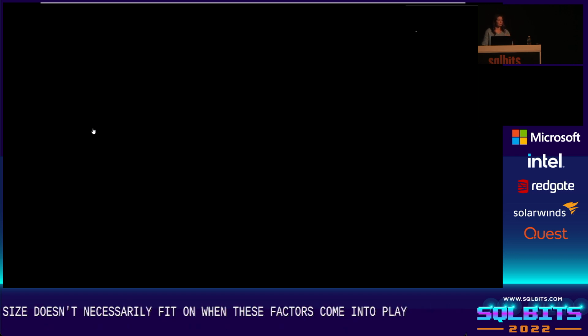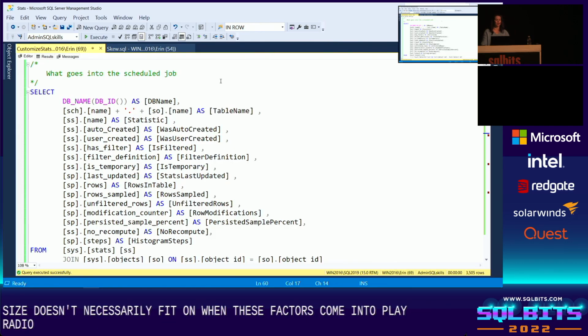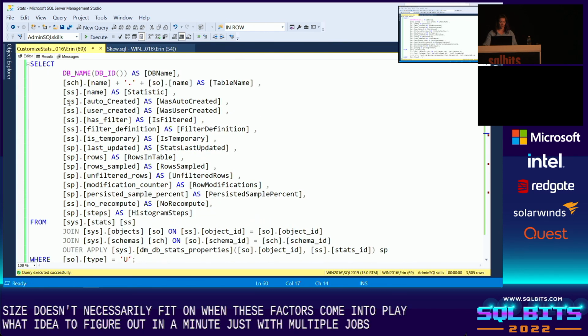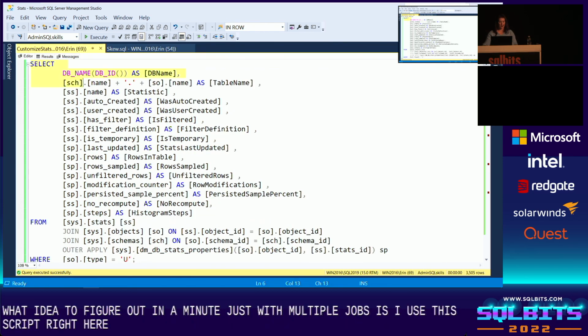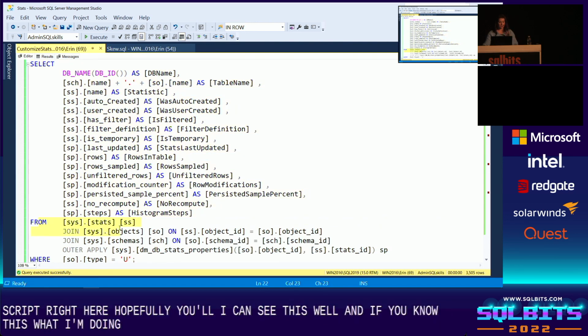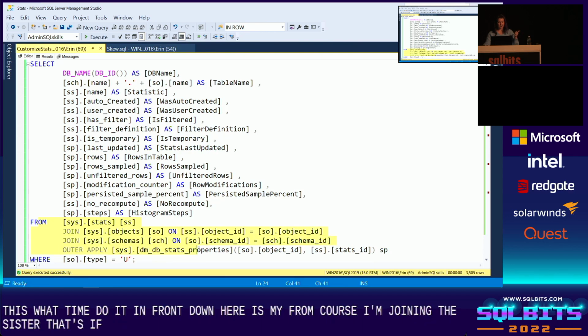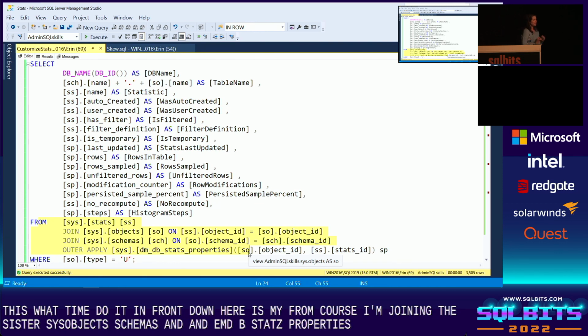So what I do to figure out how I'm going to manage this with multiple jobs is I use this script right here. Hopefully you all can see this well. If you notice what I'm doing, what's important down here is my FROM clause. I'm joining to sys.stats, sys.objects, sys.schemas, and then dm_db_stats_properties. That DMV is golden.